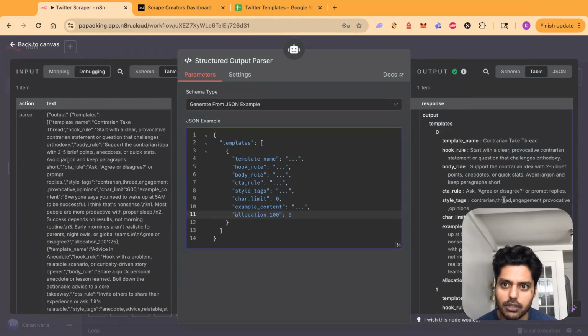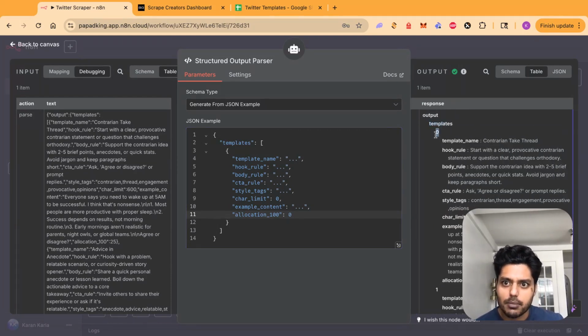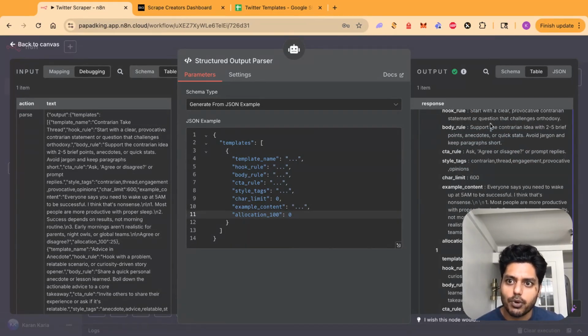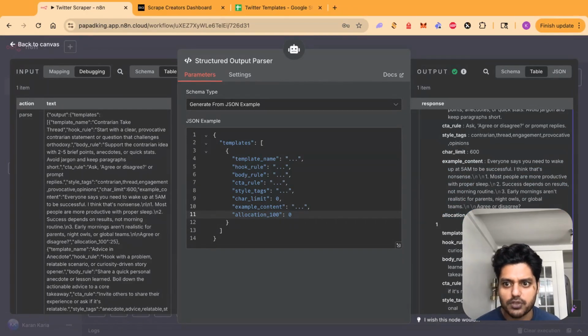So if we go through here, this is our output. We have templates. This is number 0. We have template name, contrarian take thread. Start with a clear, provocative contrarian statement. Support the contrarian idea with some points. Ask agree or disagree. Style tags, character limit, and then here's the example. And if we have 100 tweets, we have 25 that should be in this format.